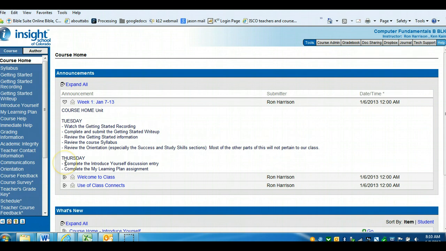And then the second part of the week, you do the Introduce Yourself discussion, which is right here, and we'll talk about that a little bit later. And you do the My Learning Plan assignment, which is an easy 50-point assignment, and that's right here. So that's what you do for the week.